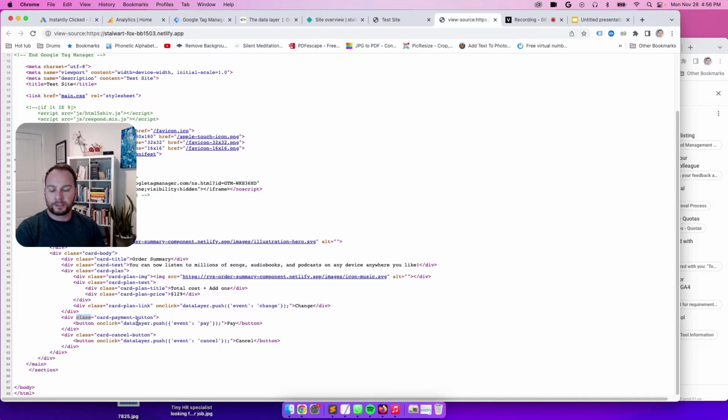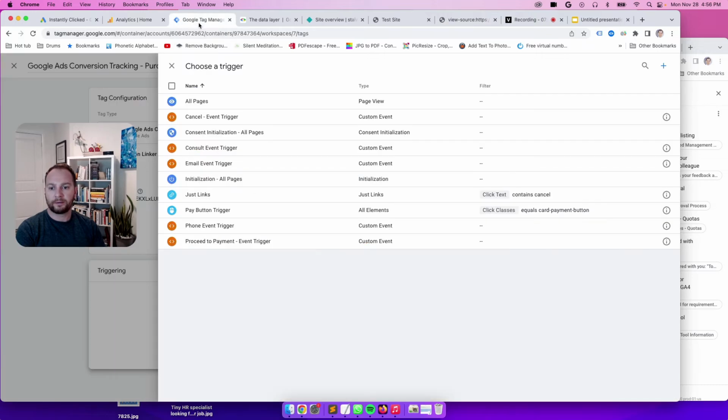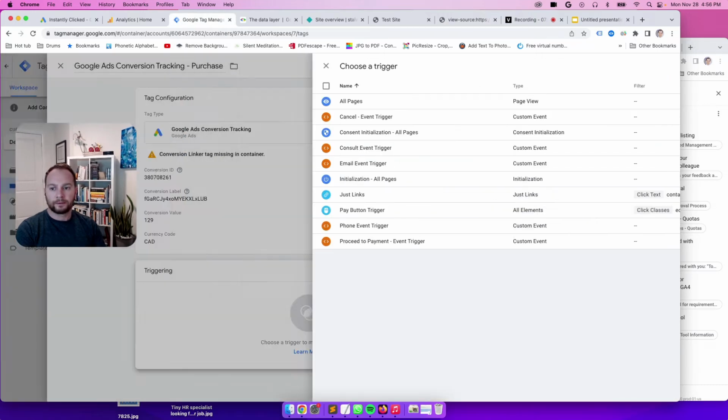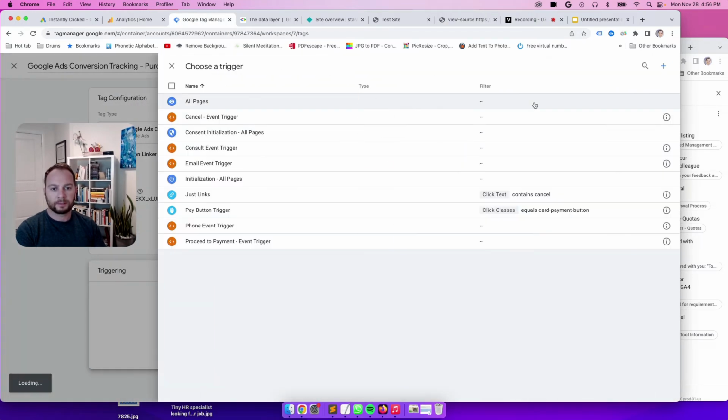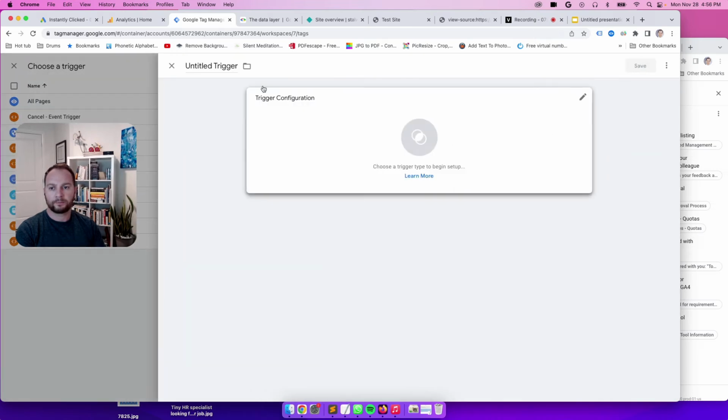So we're going to set up triggers in GTM related to events, these data layer push events. Because we want to fire a Google Ads conversion tracking tag on the pay button, we'll set up a trigger that is waiting for the pay event. So let's do that. In the triggering area, we'll click this, and we'll click on plus. Let's call it Pay event trigger.